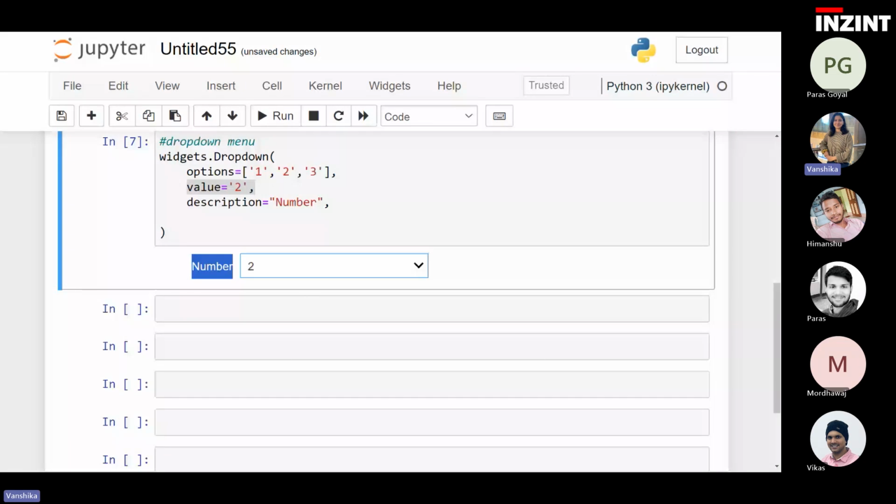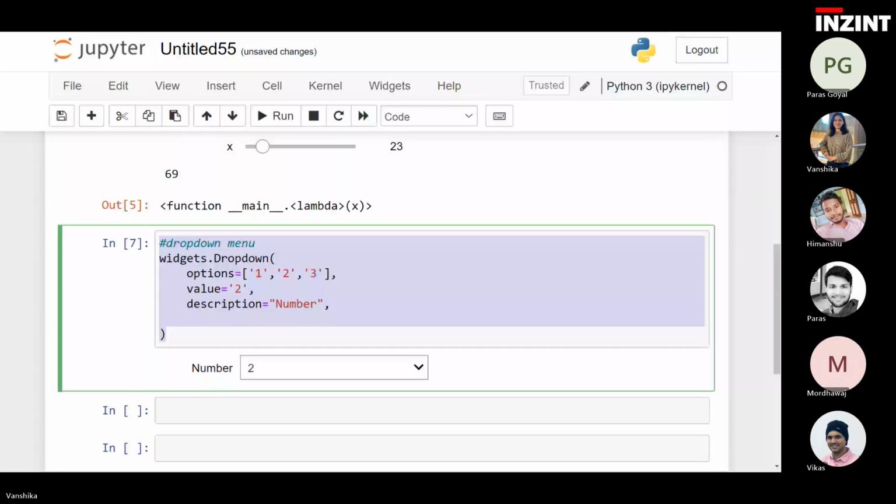So firstly, we are going to see what all different widgets can be created, and then we will be imparting it to some kind of graph. Okay.